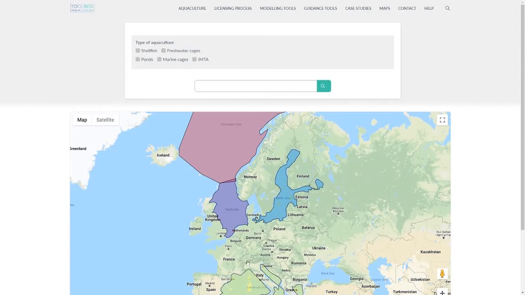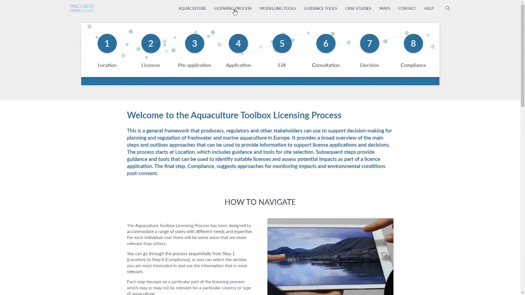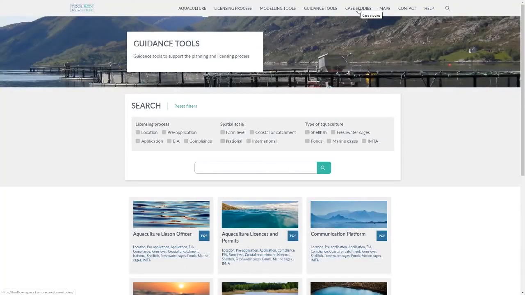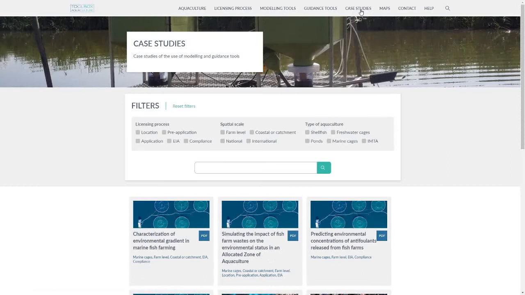To recap, tools and guidance for each of the stages of the licensing process can be accessed through the Licensing Process tab. Embedded in these stages are some of the modelling and guidance tools that are all available through the Modelling Tools and Guidance Tools tabs. Examples of how these tools can and have been used can be accessed through the Case Studies tab. The toolbox contents can also be filtered by geographic area through the Maps tab.